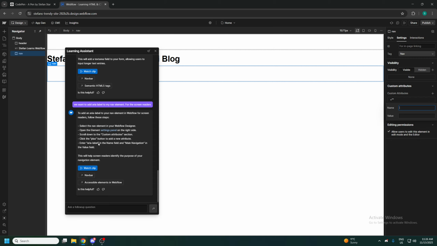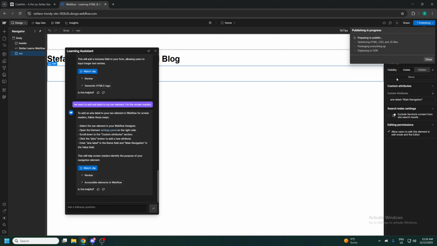Enter aria-label in the name field. Okay. Aria label. And main navigation in the value field. This will help screen readers identify the purpose of your navigation element. Let's publish this and see if it works.